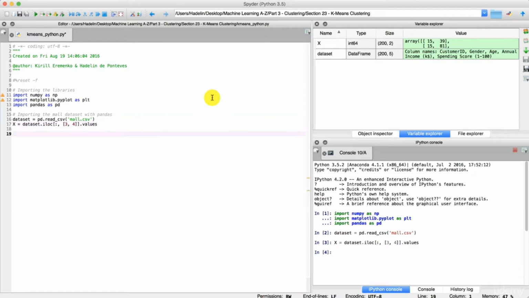So let's introduce this new step with the following comment: using the elbow method to find the optimal number of clusters. First, we import the KMeans class from scikit-learn. So we write from sklearn.cluster import KMeans. And now let's plot the elbow method graph.